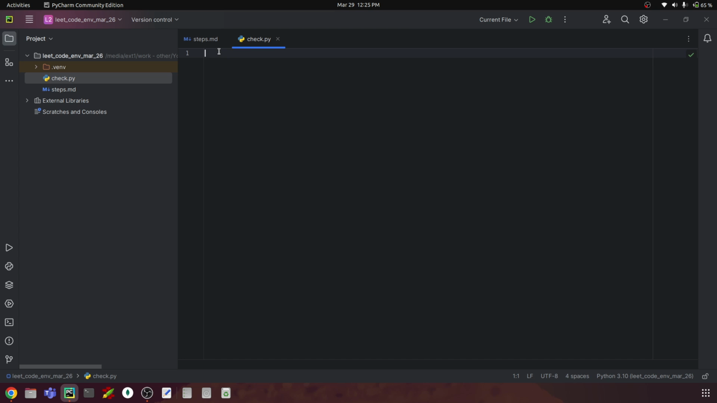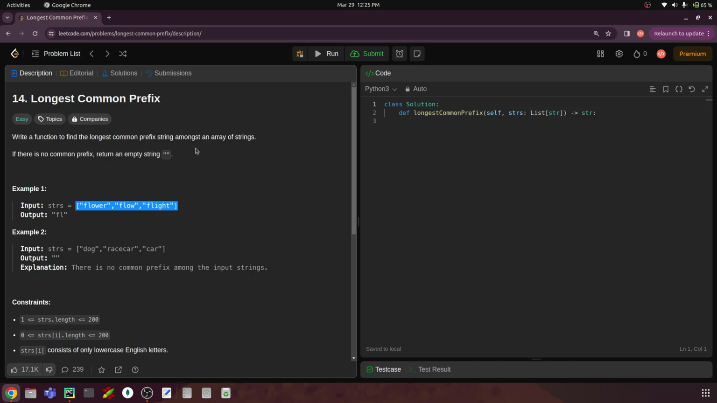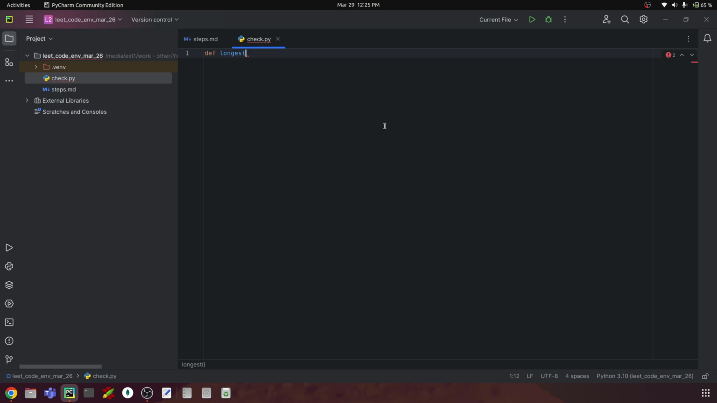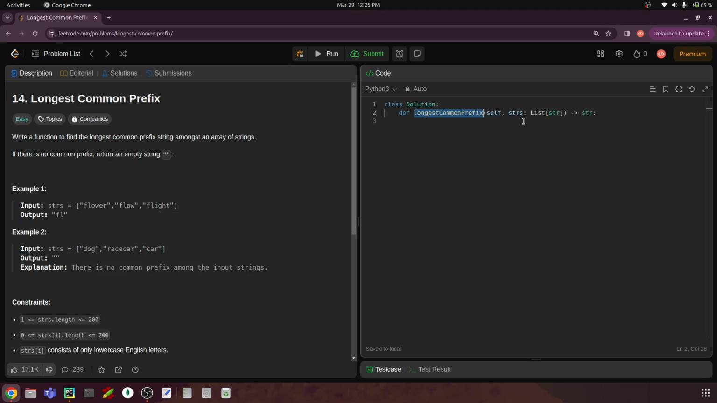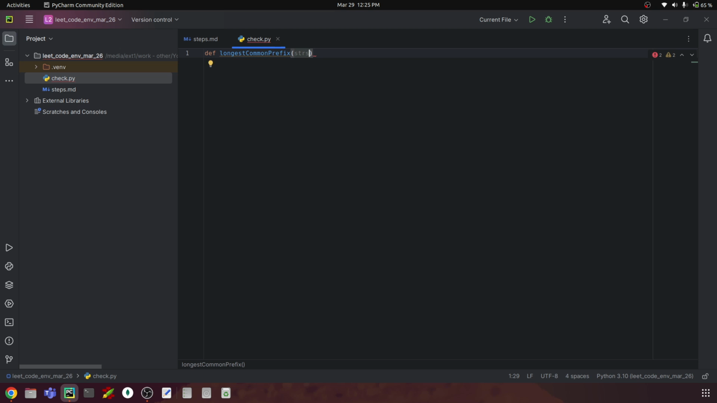I have this check.py file where I'll write this code. Let's create a function and call it longest common prefix, maybe the same name that we have over here. We have to pass strings as the input value. Let's call it strs, the input list, which is a list of strings, right? And here I'll say shortest string.